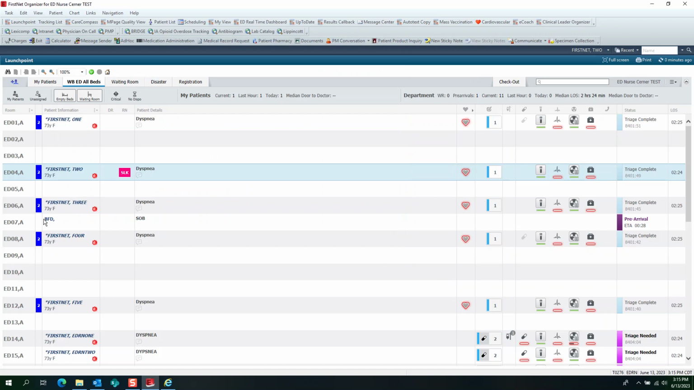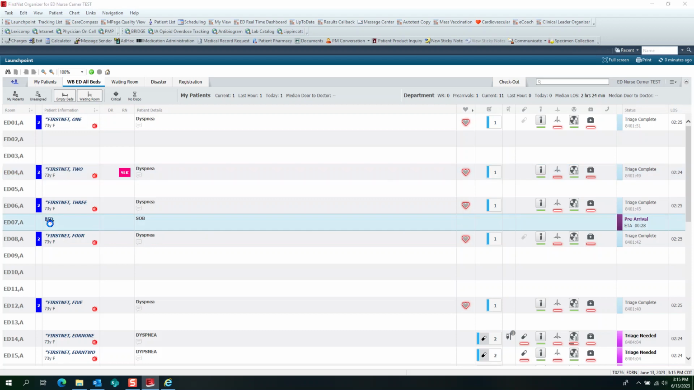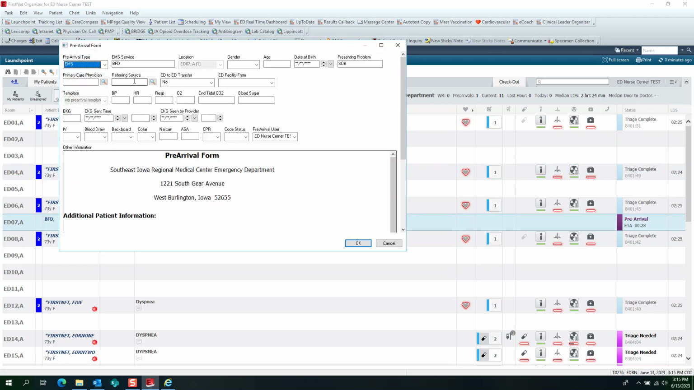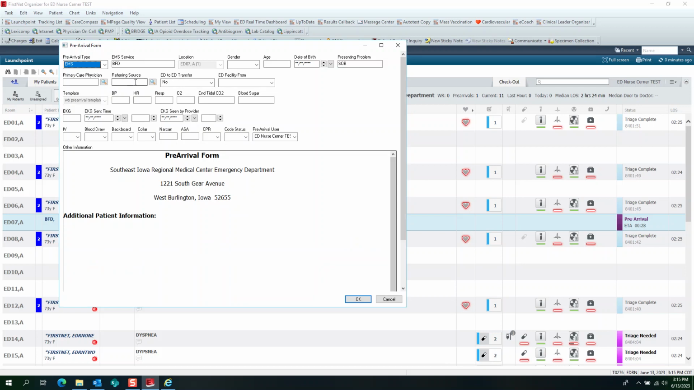Now you'll see that that pops up this pre-arrival here. So 20-30 minutes down the road, when they call back and want to give you a report on the patient, all you have to do is click where it says BFD there. It'll open this pre-arrival back up. Then you can enter in your information up here, whatever information you want to put in.